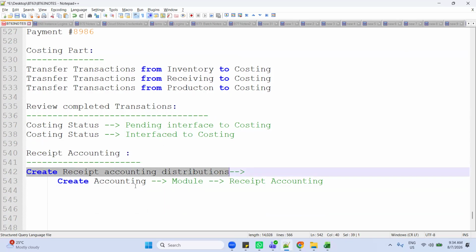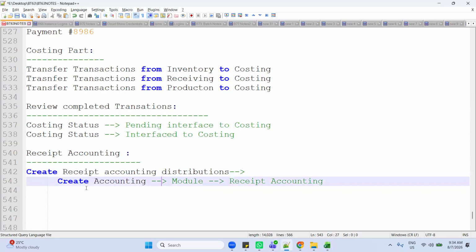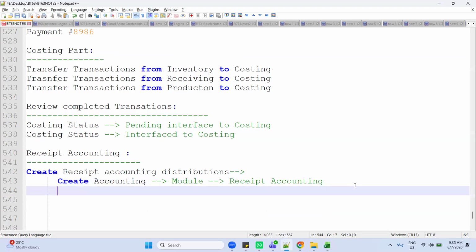It will generate these two entries. These two entries again have to be transferred to GL. Then you need to run your create accounting, and while submitting this program, you need to pass your module name as receipt accounting. Once this is done, you can see those accounting entries under this review accounting, receipt accounting distributions.